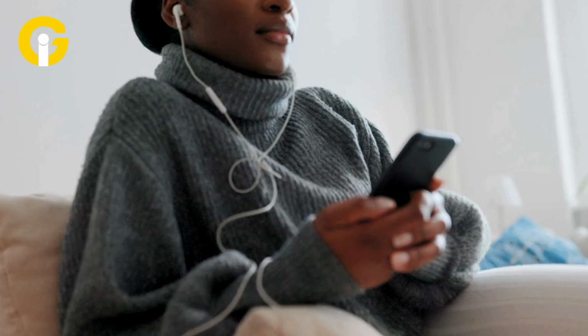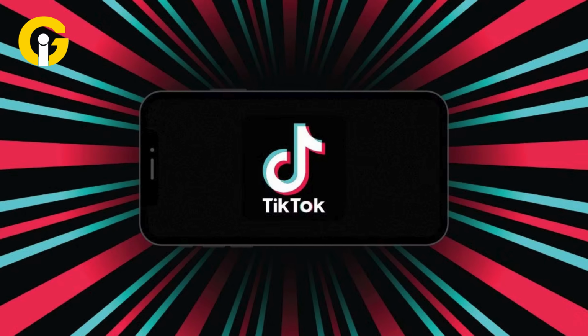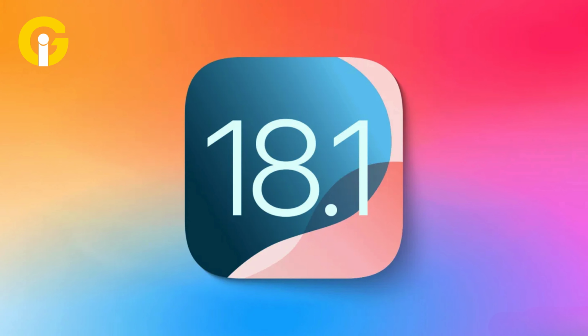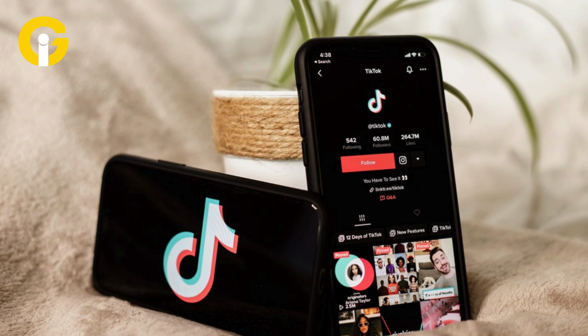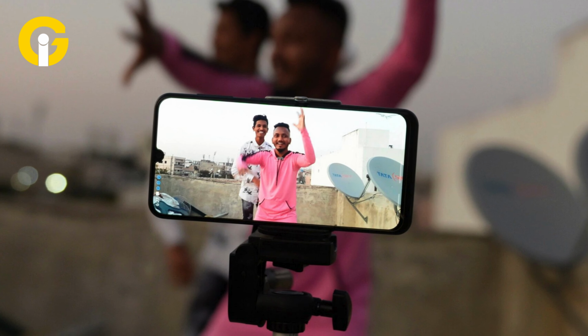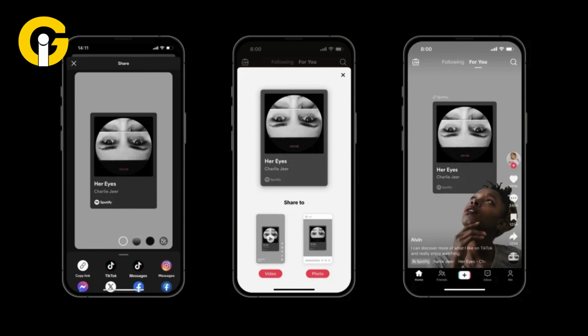Apple Music has introduced a significant update by simplifying sharing songs directly to TikTok with iOS 18.1, making it easier for users who want to combine their preferred tracks with video content. This integration lets users engage with TikTok more seamlessly to discover and use songs. Follow these steps to share an Apple Music song to TikTok.